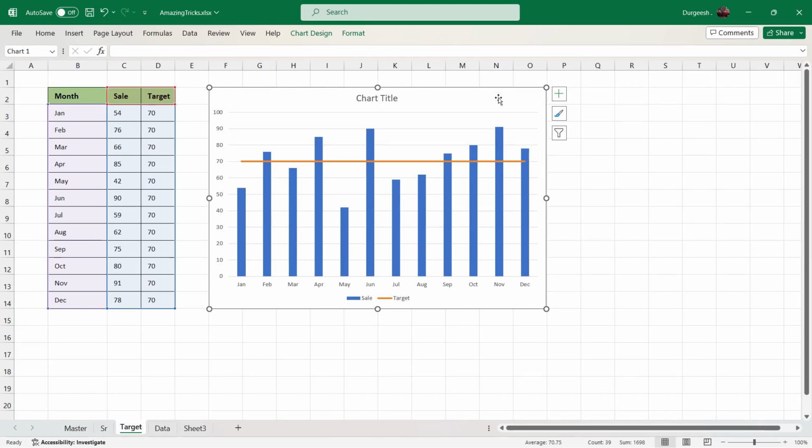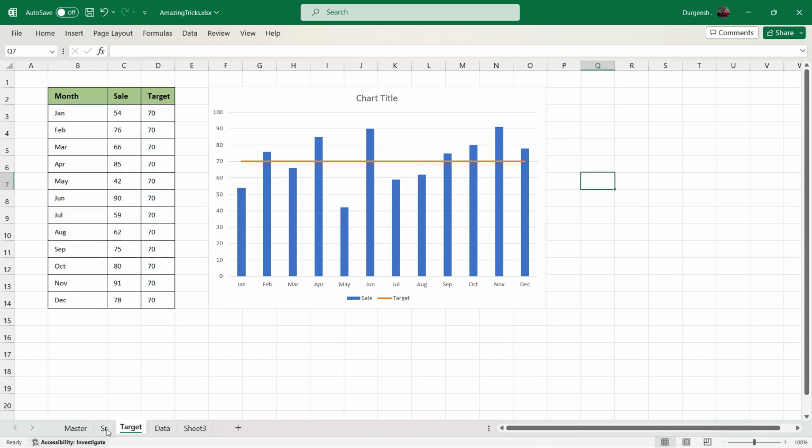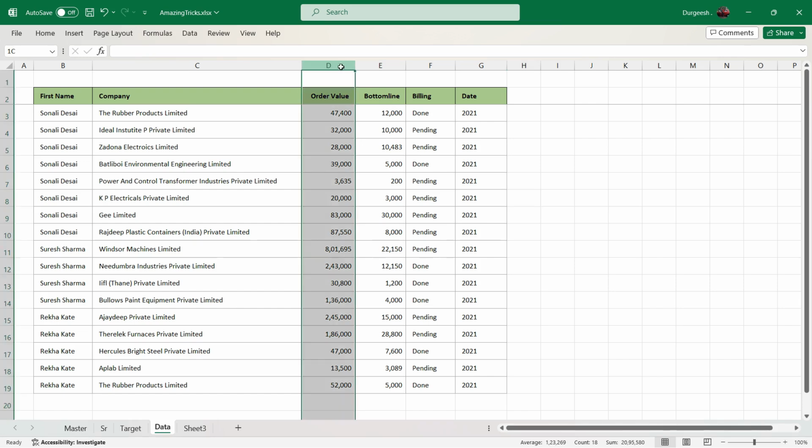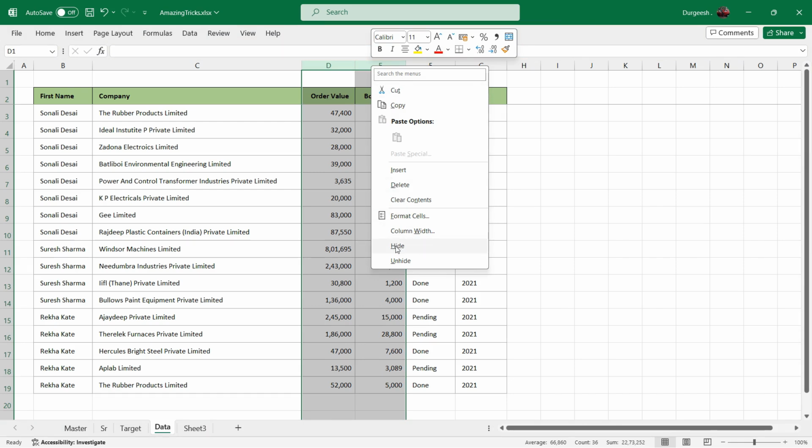Now let's move to the third amazing trick. So we'll go to the next sheet. We have some data here. We'll see how we can copy only the visible data. So to do that, first of all, we'll hide some of the columns. So I'll select column D, column E, right click, and I click on hide.